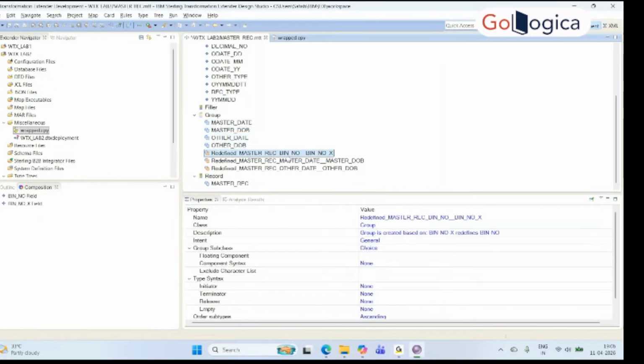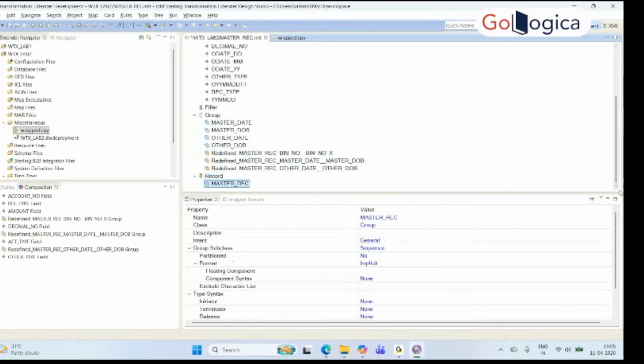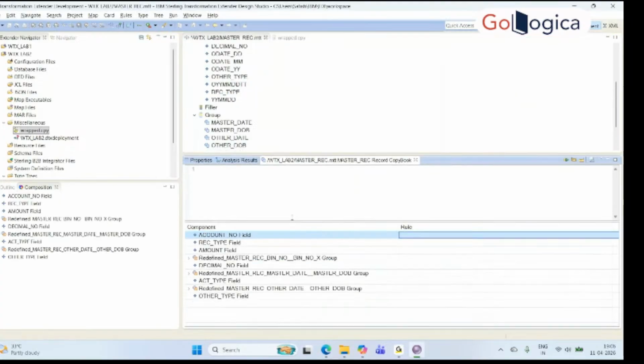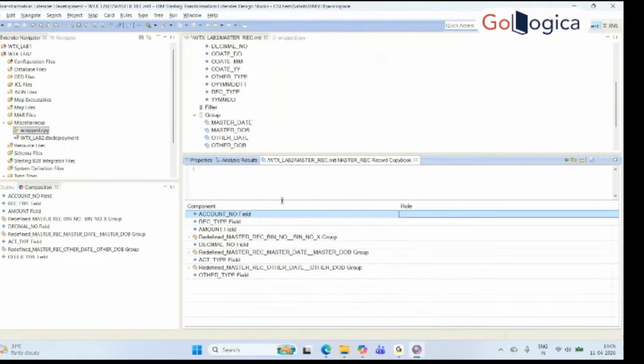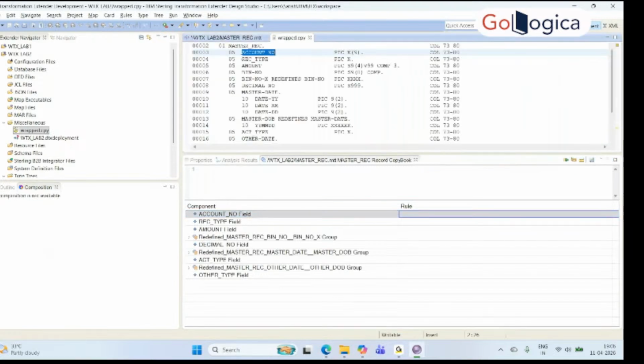Now there is a master record in the record. Can you see it in the last? Double click that. You see this? This is how that field is. Whatever is there in the copybook, the same structure, account number, record type, amount, everything will be coming in the same structure. So it will be followed the same way.